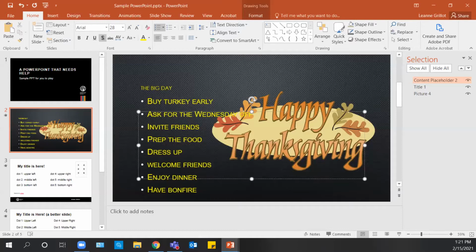Now, what you've noticed happen is that a box opened up on the right-hand side of the screen titled Selection. In this box, it allows you to look and see what is inside my slide. It says Content Placeholder 2, Title 1, Picture 4, reading from the top down. But does anyone remember what I said is the reading order for the selection pane?